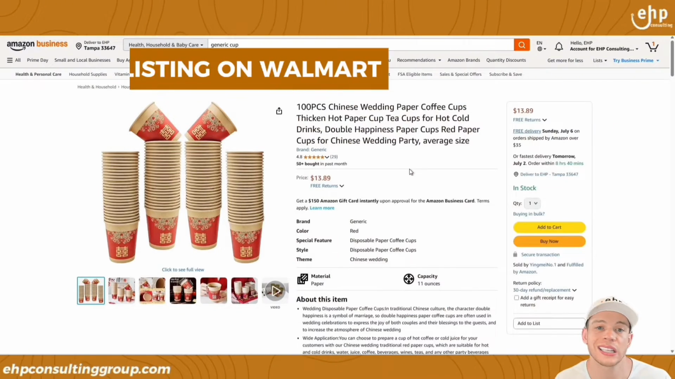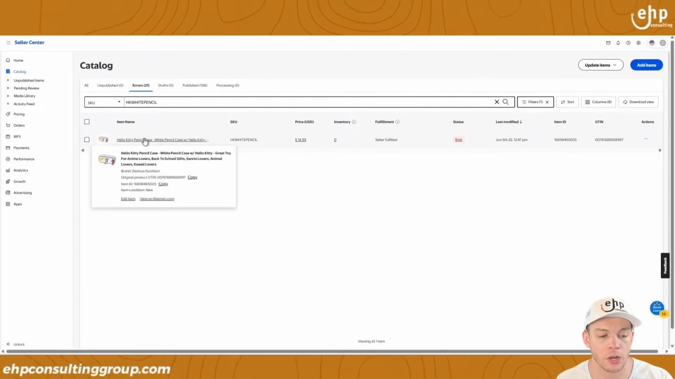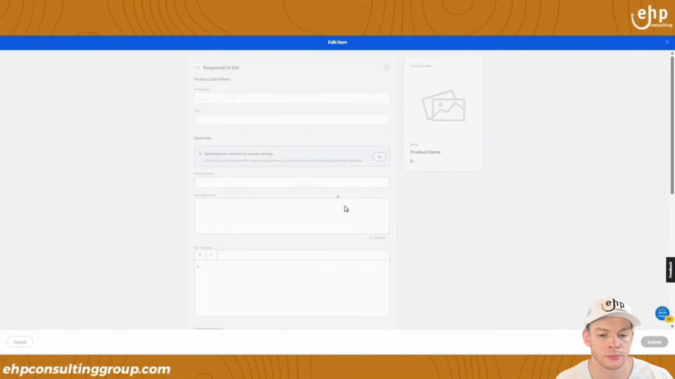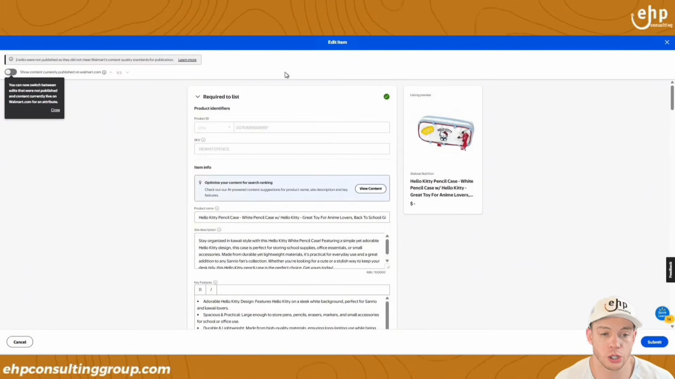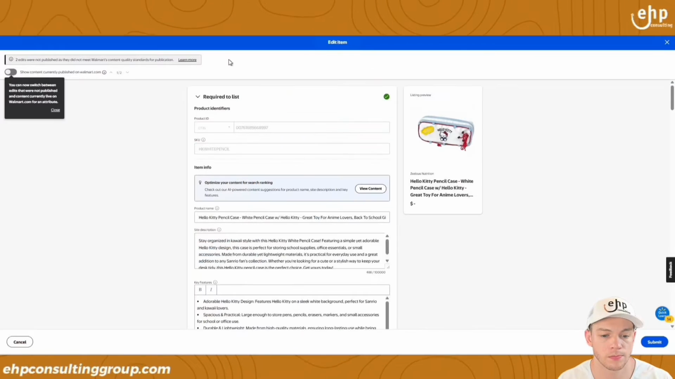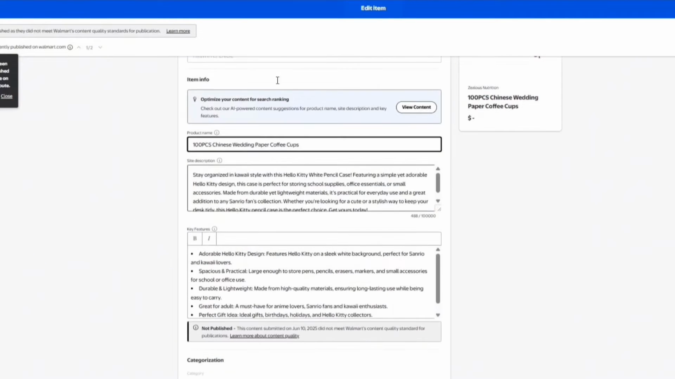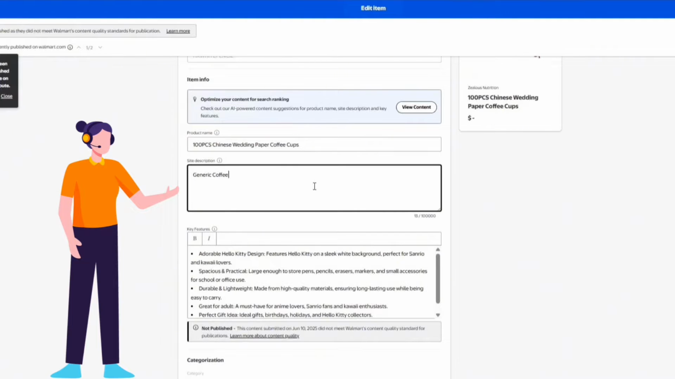So what you're going to do is clean the listing on Walmart utilizing this listing, because it's literally a generic cup, okay? So now what we're going to do is click edit, and then you're going to change everything to pretty much the generic cup. So I'm going to change it to 100 pieces coffee cups. 100 pieces Chinese wedding coffee cups. And then I'm just going to change it to generic coffee cups.